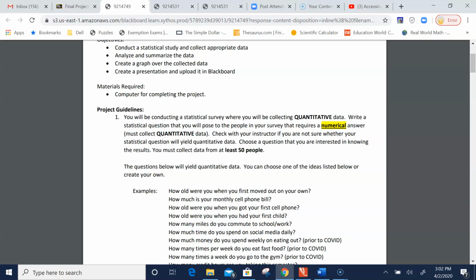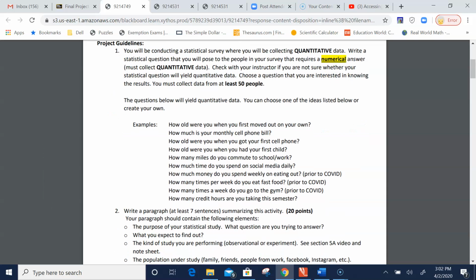Some examples of statistical questions that would yield quantitative data are given here. Suppose you ask a group of people, because you are going to survey at least 50 people, how much is your monthly cell phone bill? That will result in quantitative data. Or how many miles do you commute to school or work? Again, quantitative data. Or if you asked some students, how many credit hours are you taking this semester? Again, that results in quantitative data. So pick a question that's going to give you numerical quantitative data.